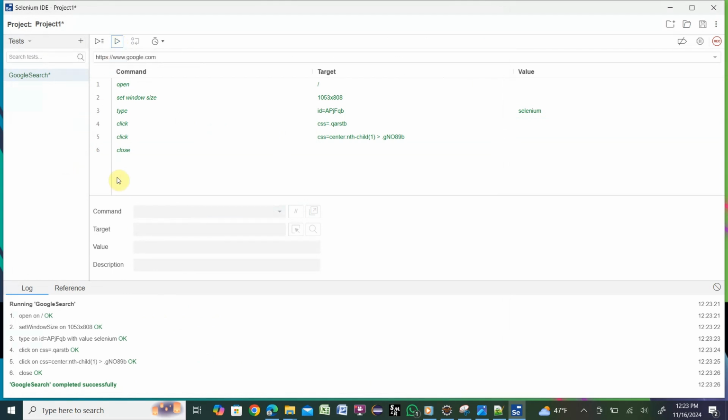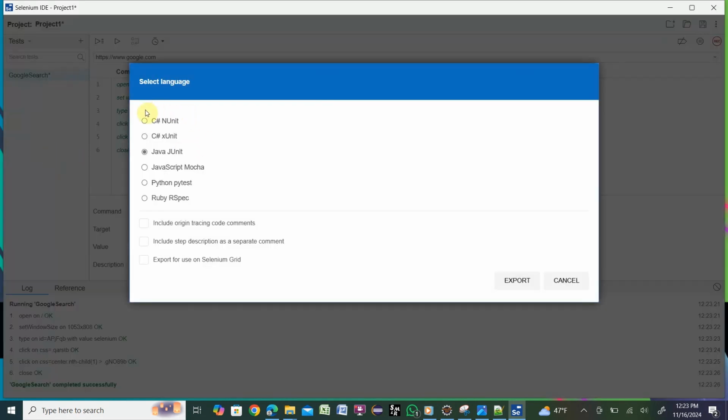Thereafter, we need to convert this script into Java JUnit. In order to do that, mouse over your test case name. Thereafter, you will see a 3 dot button. Click over here. Then you need to click export. So here are the multiple options for exporting: C# NUnit, C# XUnit, Java JUnit, JavaScript Mocha, Python PyTest, Ruby RSpec. We are doing JUnit today. In a future video, I will do the others too. So, having selected Java JUnit, click export.